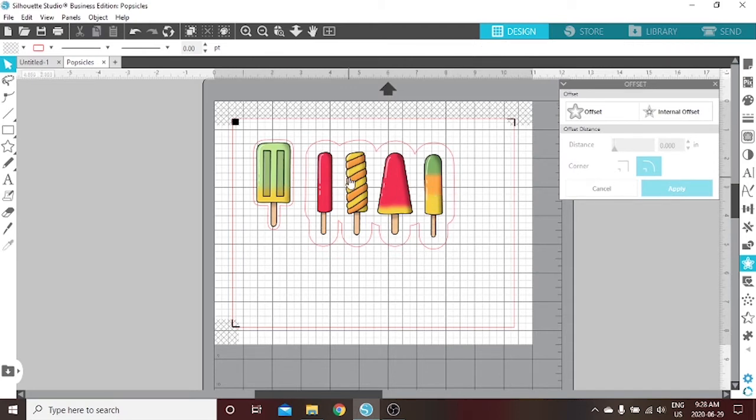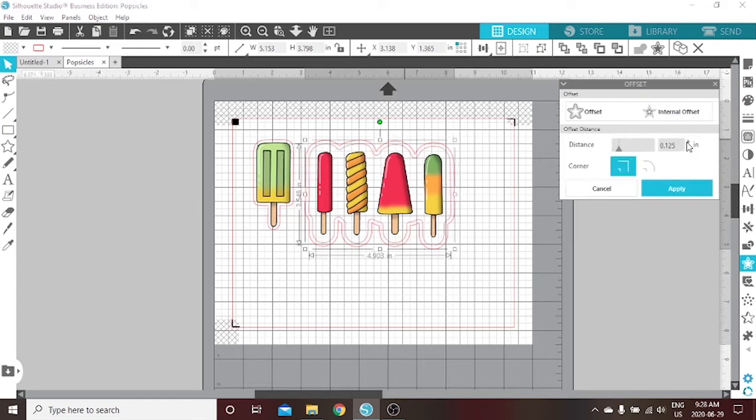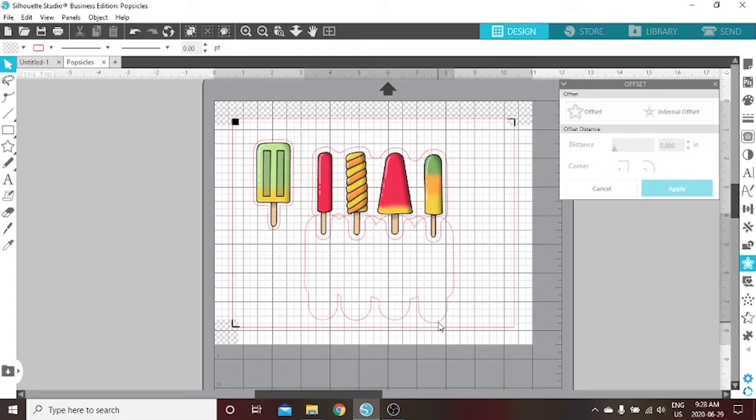If that's a little bit too thick, just select the border again, and hit internal offset. That's going to give you the option to make that border a little less wide. And you can hit apply. And take this guy out. Okay. So that's the basic instructions for how to use print and cut. And now that's a PDF.